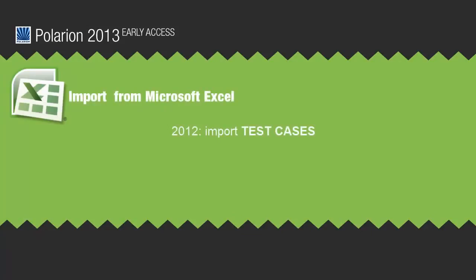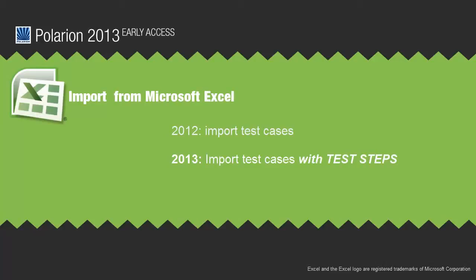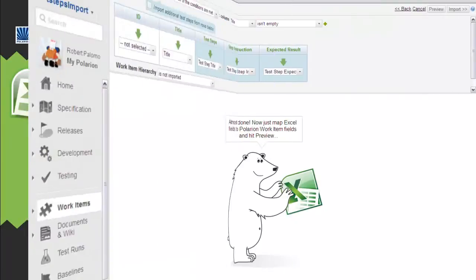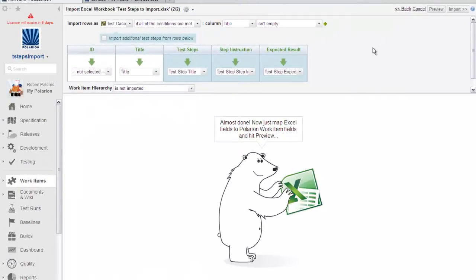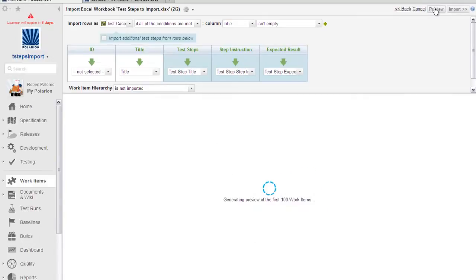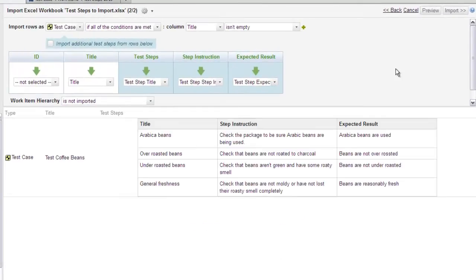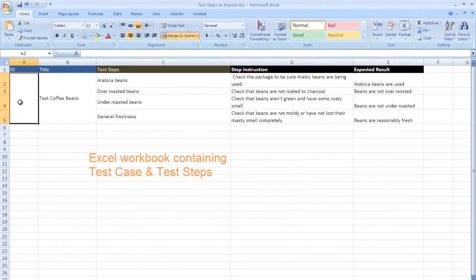Polarion 2012 can import test cases defined in Microsoft Excel. In version 2013, Test Case Import also supports discrete test steps defined in Excel. In the Polarion portal, you use existing Excel import functionality with some new conditions to define import rules that recognize test steps contained in an imported workbook.